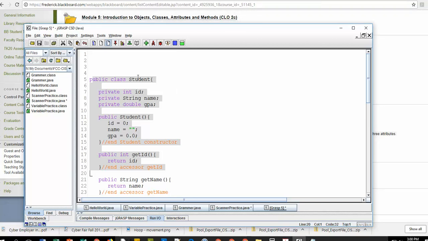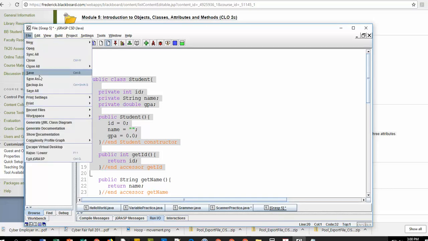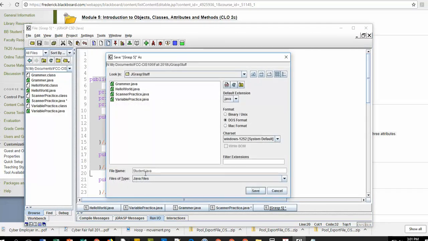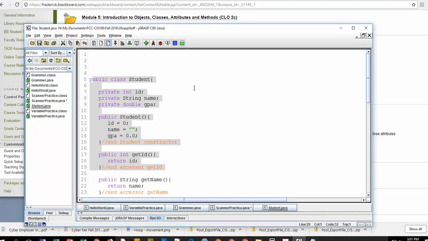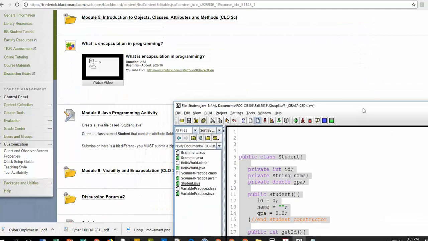So this student file, I need to save this, by the way. So I'm going to save this as student.java. The student.java file does not have a main, it's not a driver file. It doesn't have main. So I'm going to go ahead and save that. I need a whole other file to create my other student.